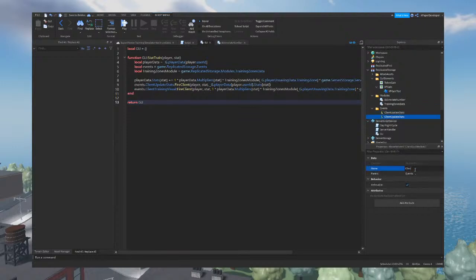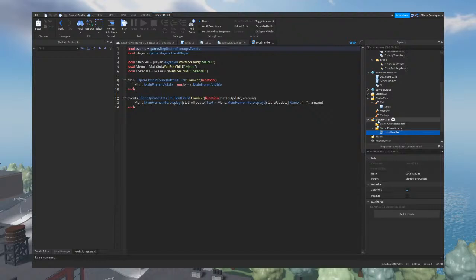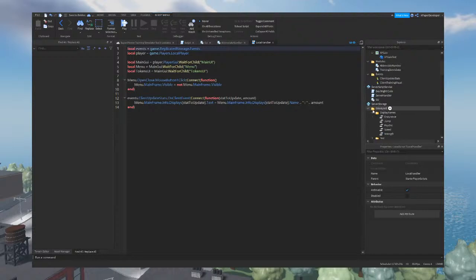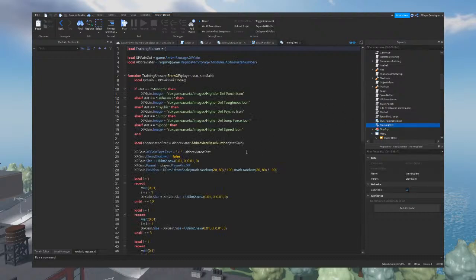Client training visual. Now we need to make a client training visual. That should be pretty easy. I already know what I'm doing. How did I randomize it in the graveyard? I don't really remember, it's been so long. Stat training module. Oh no, the other one. Training text.